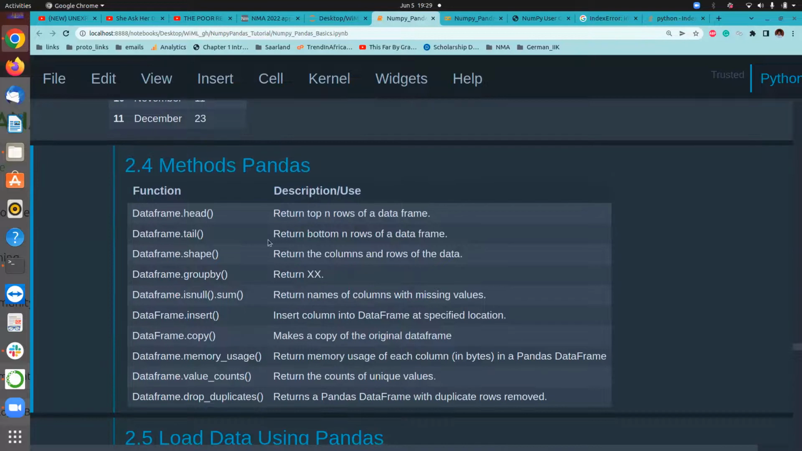Other methods in pandas. So you have data frame.head, which will return the top n rows of the data. We have data frame.tail, data frame.shape. There are a lot, right? I just included a few of them, and when we are doing the real example, you can practice on this.